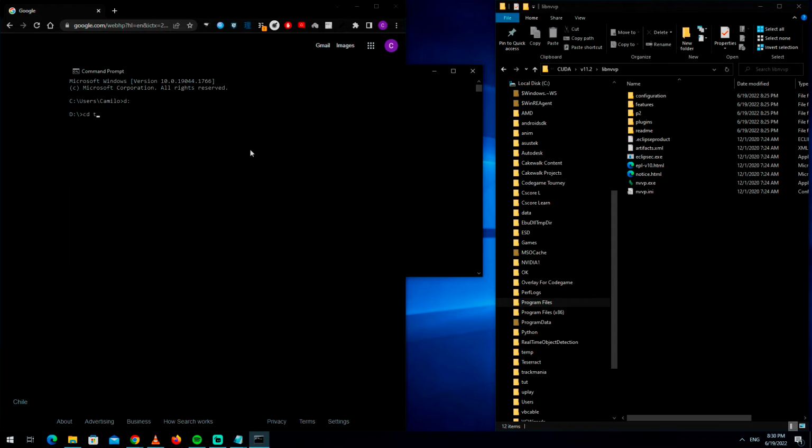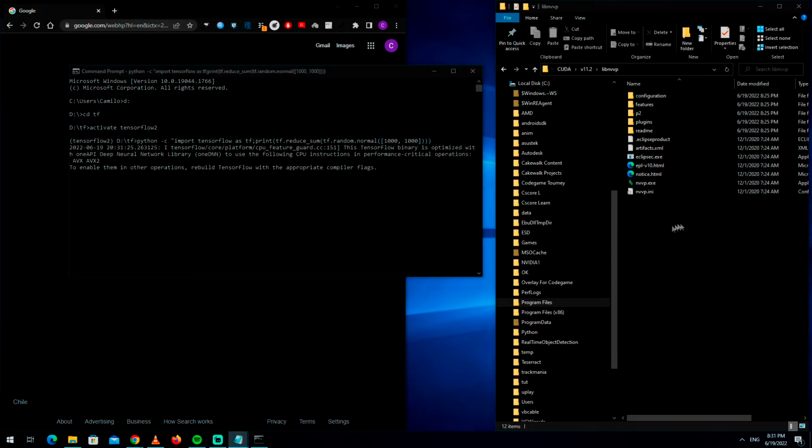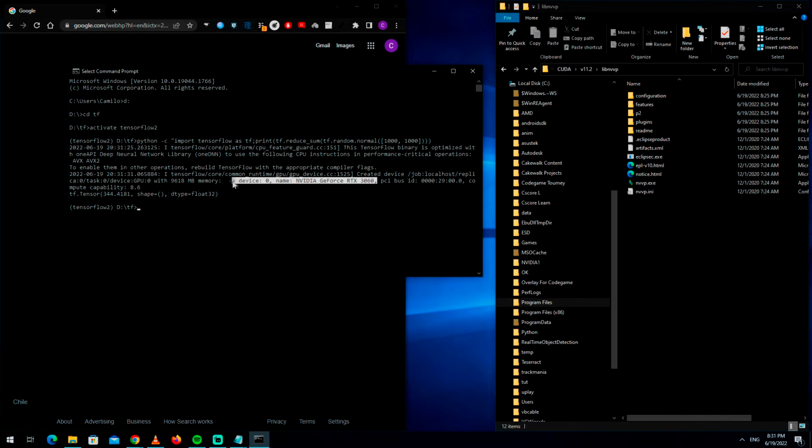Open a new command prompt. It won't work otherwise. Activate your environment and let's test it again. You should see your graphics card being recognized, and TensorFlow now working with CUDA support.